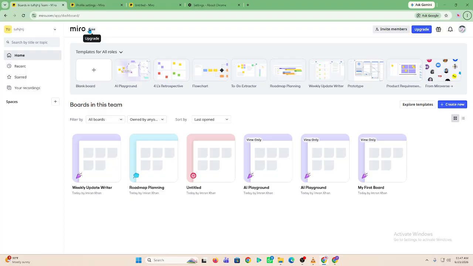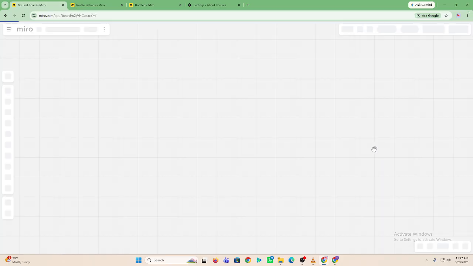Learn how to share boards, invite team members, assign tasks, and use comments and mentions. Keep your boards clean by using frames, sections, and labels to organize everything properly. Master flowcharts, diagrams, and org charts to visually represent ideas and systems.